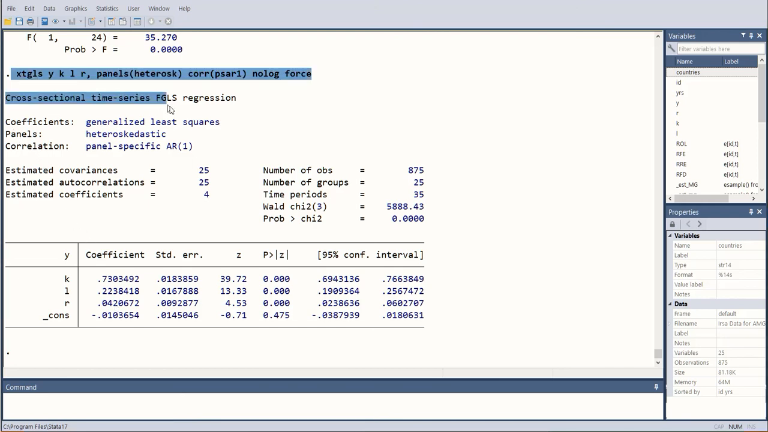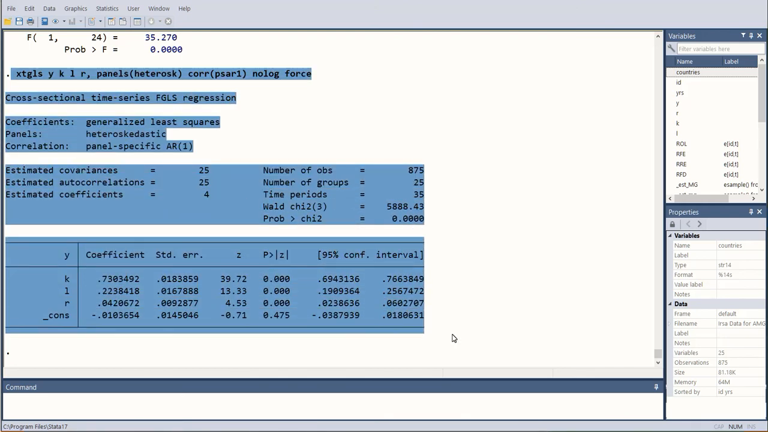So now we have dealt with the problem of heteroskedasticity and autocorrelation when the random effects model is the suitable version. Thank you.